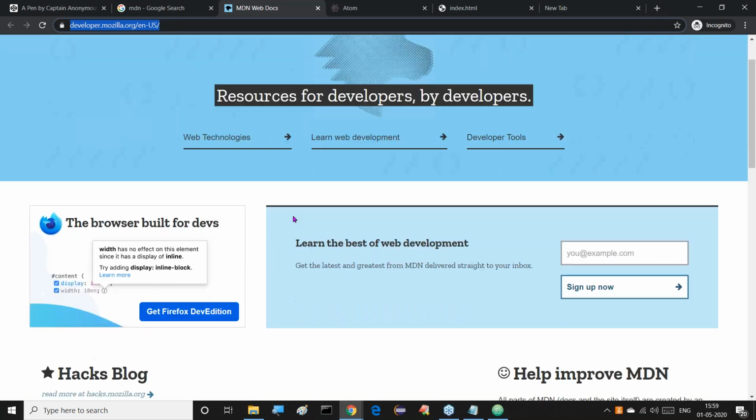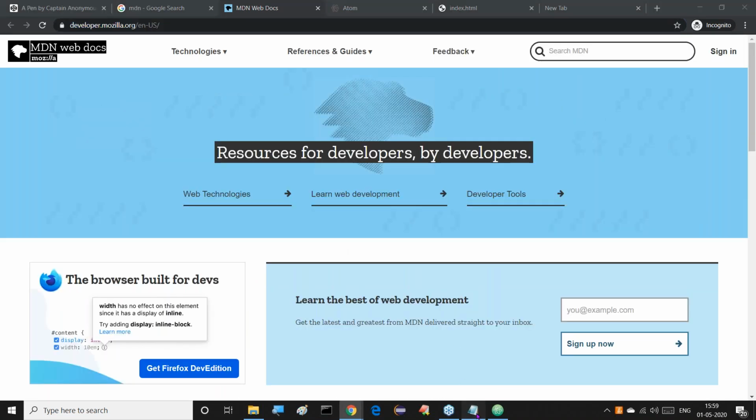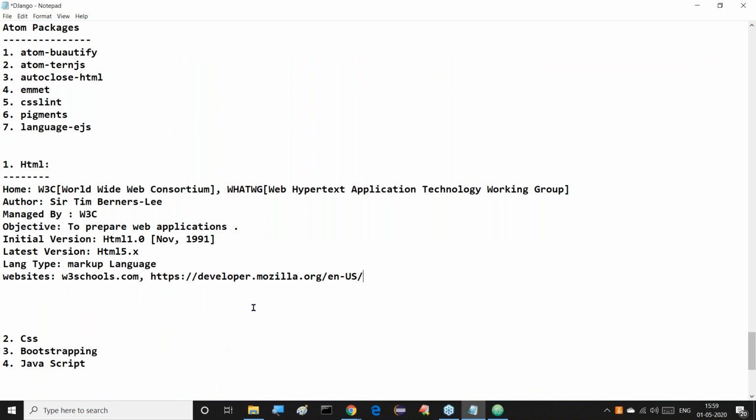Why? Because here I'm able to get the total information about HTML tags and everything. So whenever I require to refer to something officially, I will go for this one also, developers.mozilla.org. So this is one thing that we are able to get clearly. These are the details: w3schools.com and developers.mozilla.org. This is one point, sir. So these are the various details we can understand now.